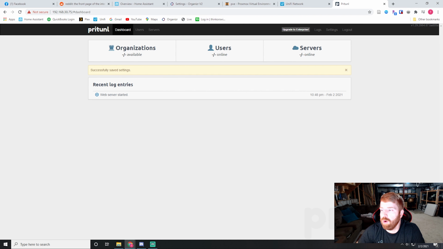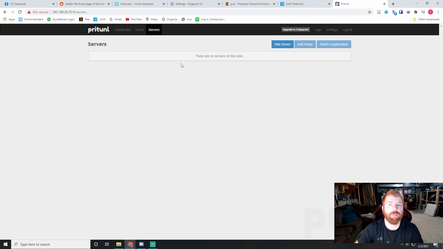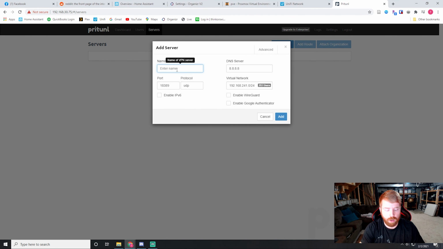And from here, we're going to go ahead and add a server. Basically, you could have multiple servers. Say if you have multiple subnets, you could have a server for each subnet and keep those users separated and segmented, if you will. For this one, we're just going to do one. We're going to call it test server. I know, very creative.